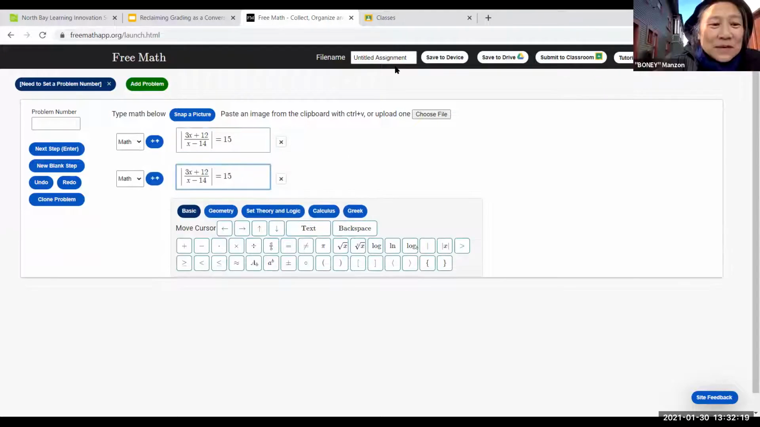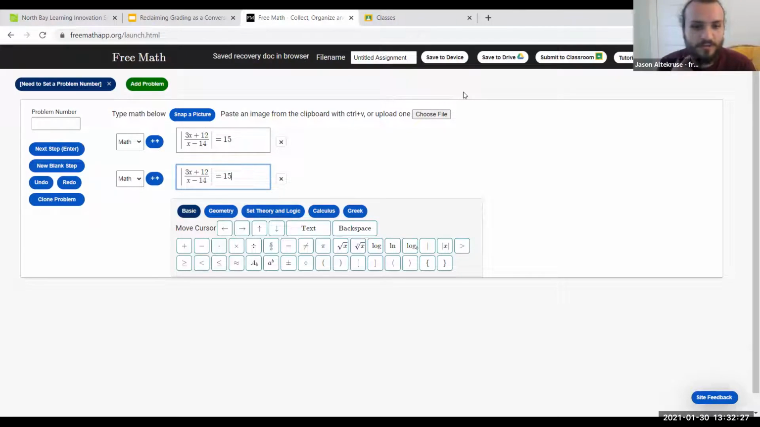Okay. But the solution is something I have to figure out, right? Yes. One thing about FreeMath is that it doesn't know the right answers, and it's not something that solves math problems for you. It's just a place for you to record your work. Oh, okay. So we don't want to do this now.